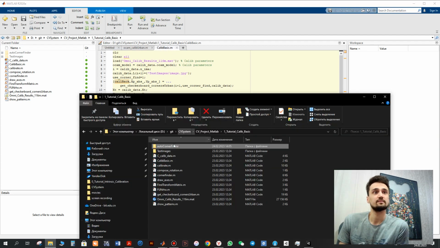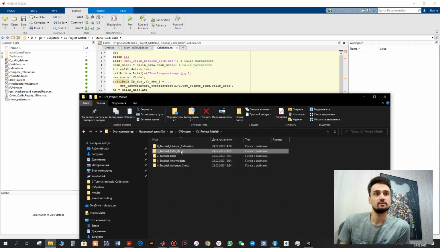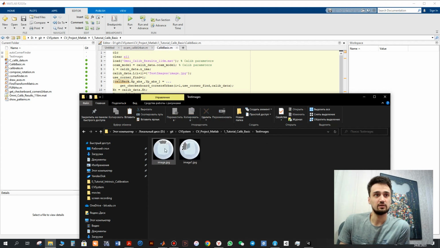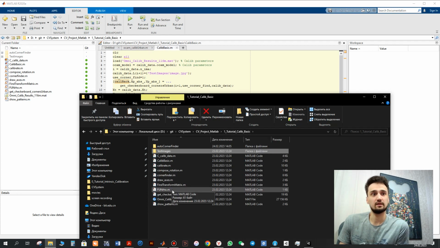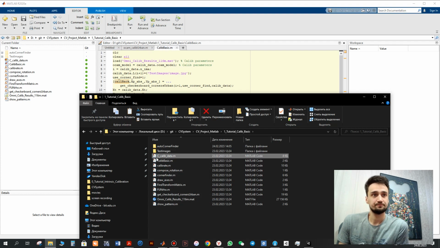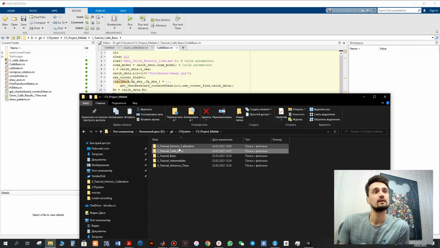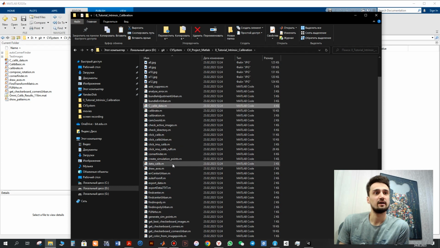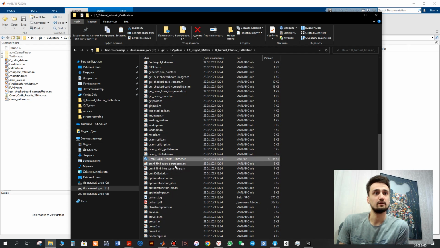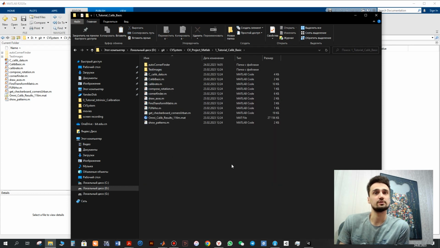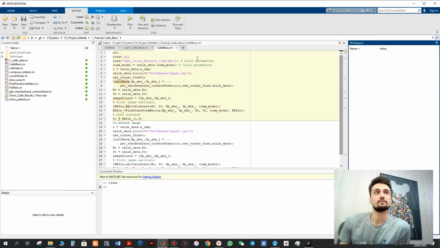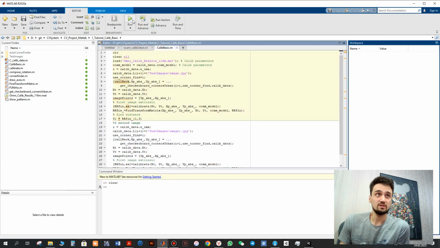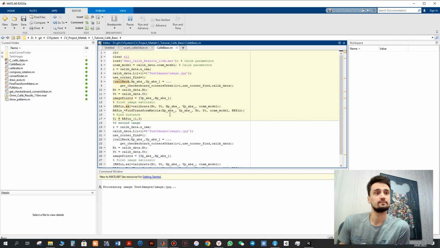CalibBasic, this tutorial CalibBasic. Firstly you need to add images here. After that we also need to copy these two files from our calibration tutorial. This file CalibData and this file you need to use for the rest of the tutorials. So these two were copied here also. So next we just start this tutorial.